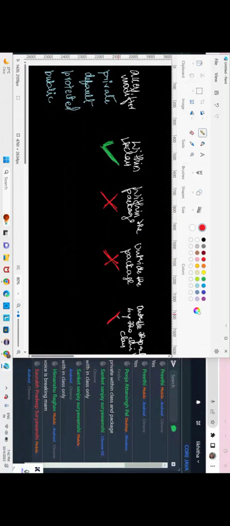See guys, private members, you already know, can be accessed only within the class. We have seen in encapsulation, to access them we have written methods, getter and setter. That is encapsulation. Private members are accessible only within the class. They are not accessed within the package, not outside the package, and not outside the package by the child classes. Next, coming to default.